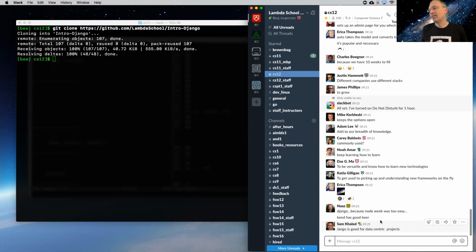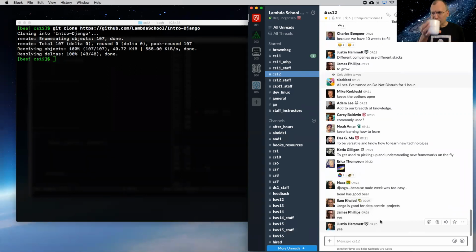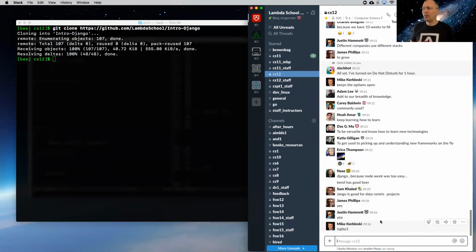Data-centric projects, for sure. It's, as we'll see, and whoever pointed it out earlier, Erica, says it takes your data and it automatically converts it to SQL. Now, let's see. You're CS12, so you did a bunch of SQL, right? Some of the earlier cohorts hadn't done any SQL by now, but you all have done SQL, right? Great. My job is so much easier.